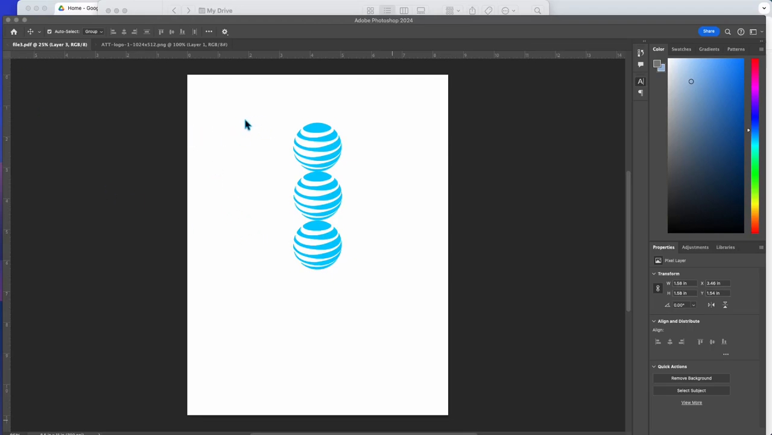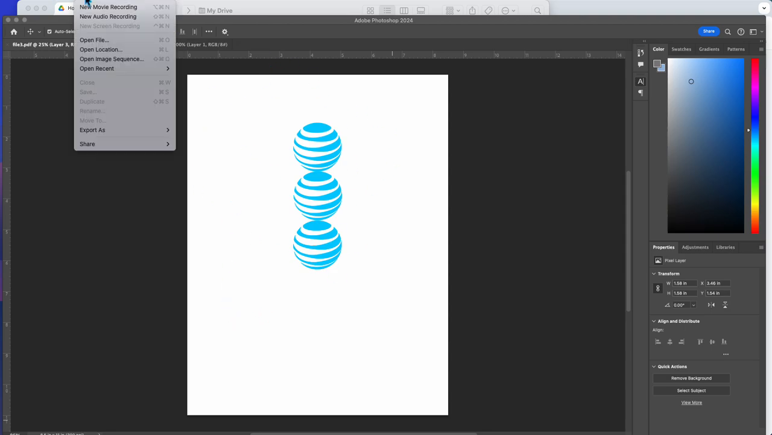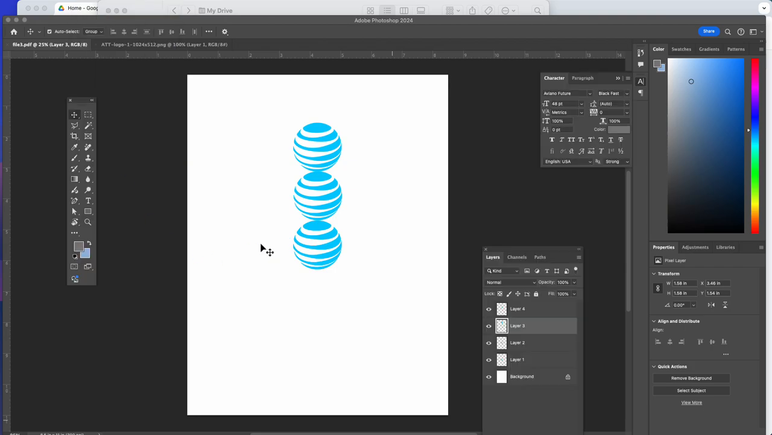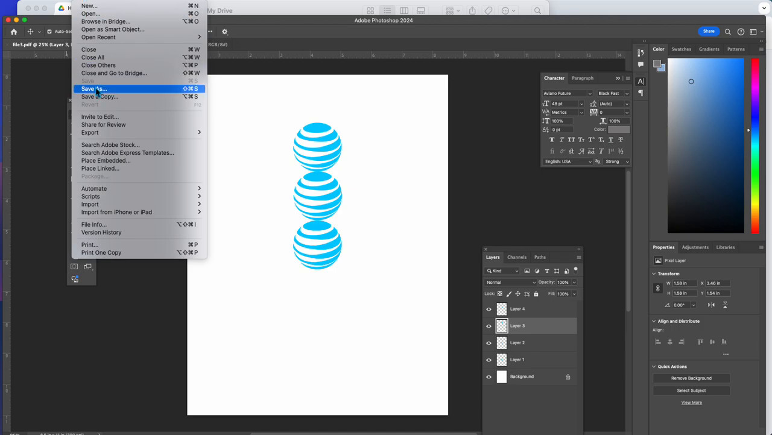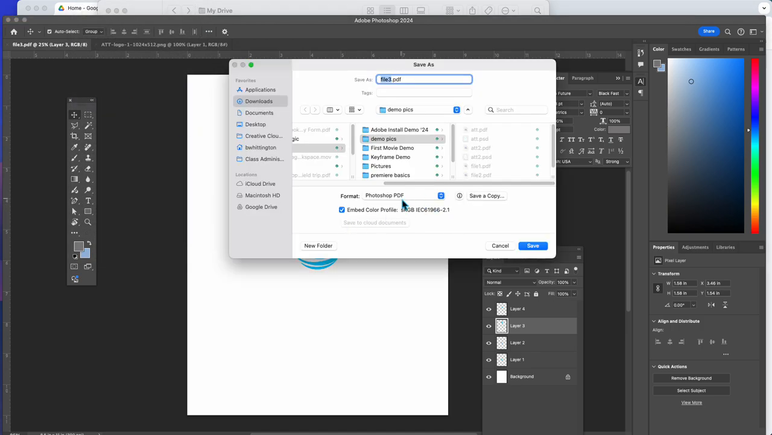Okay, quick demo on how to save your Photoshop files as PDFs and how to combine them in Adobe Acrobat. So, in Photoshop, I've got this file. You're just going to go to File, Save As. Okay, you're going to choose format.